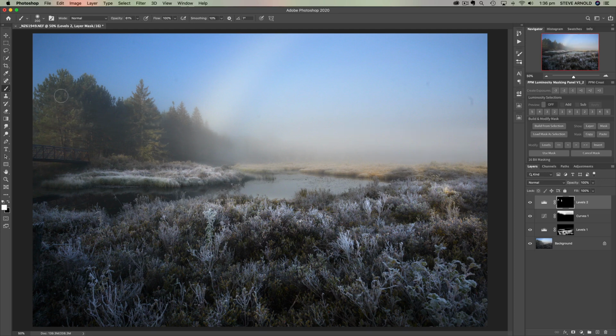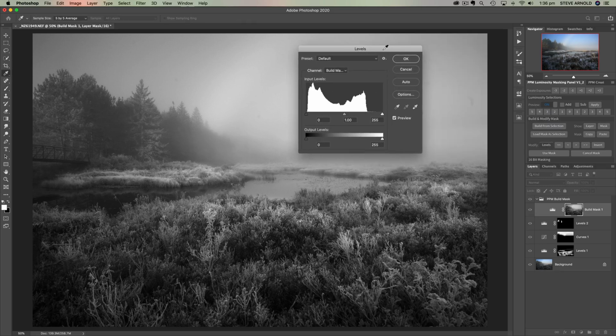Now again, I could use a luminosity mask to apply this. Actually, let's do that. I'm just going to load a luminosity selection that isolates the highlights. So just using the luminosity masking panel, I'm going to start with a 1 on the highlight to highlight one selection. Now let's use a levels adjustment to just tweak this preview so that we've got more contrast in the trees there.